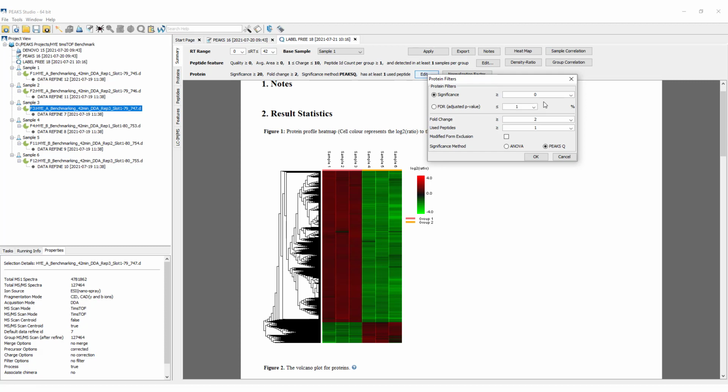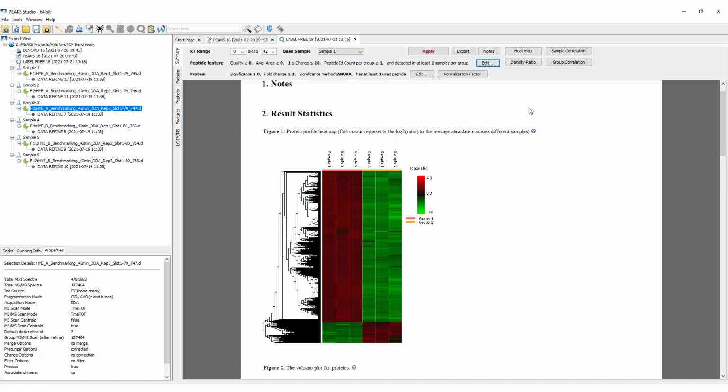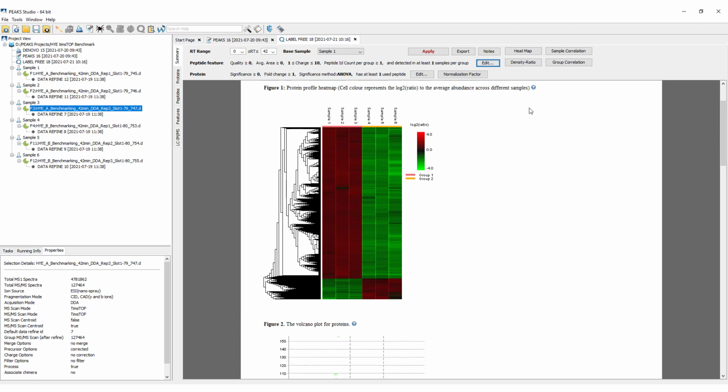We have some different options for the significance method. We suggest you use ANOVA if you have a reasonable number of replicates per condition. PIX-Q is provided in the case that you don't have enough replicates. You also have the option to select whether or not you want to see proteins only above a certain fold change. We can set this to 1 if we want to see all proteins. Then click OK. Let's take a look at some of the other figures that are seen here.